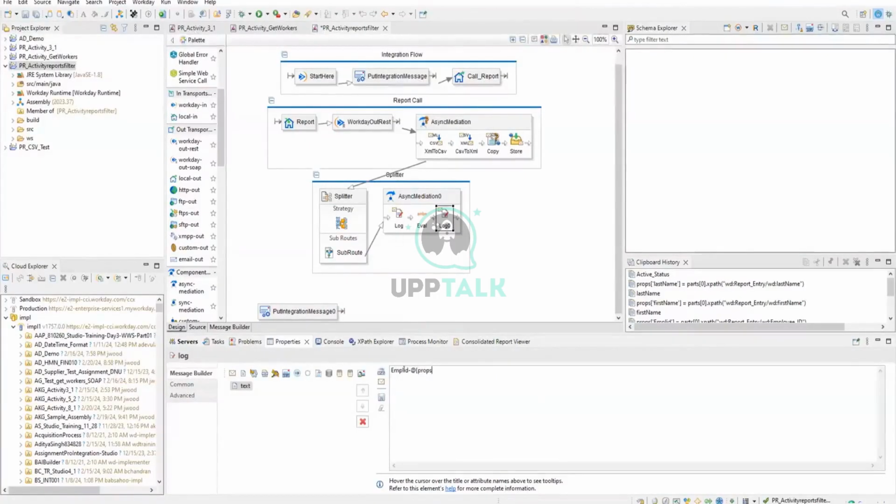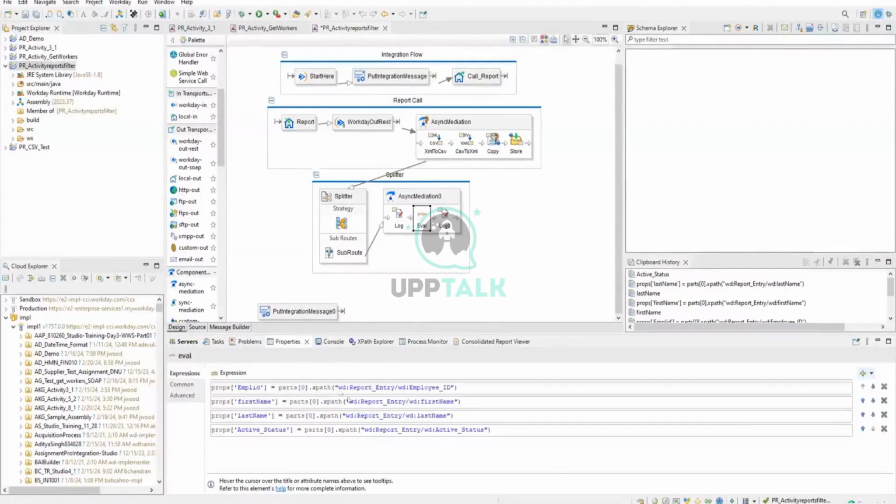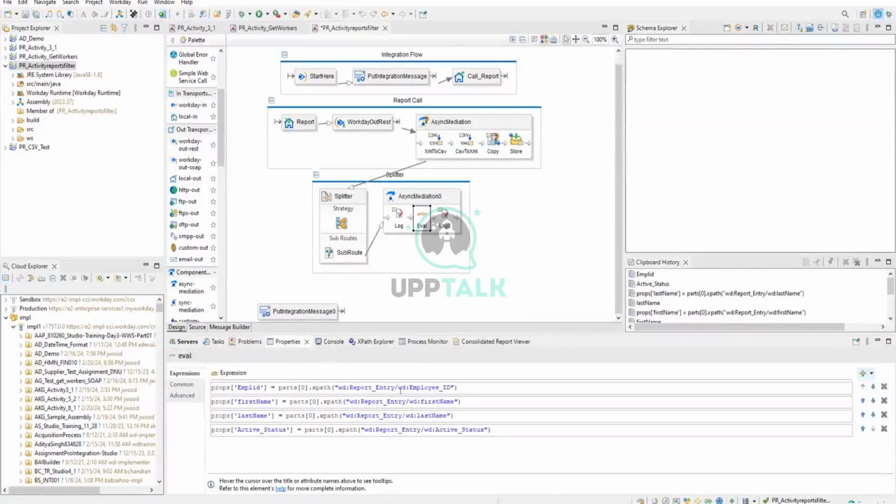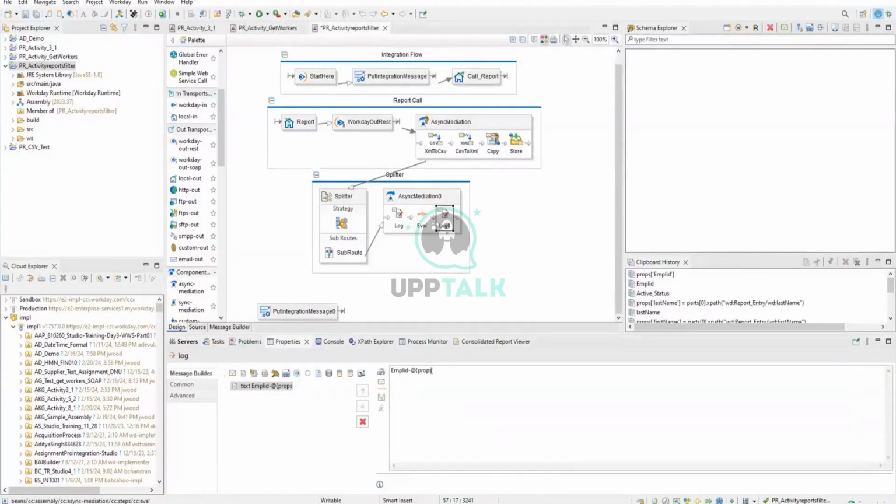I think it was the same name, but let me check. The same name. Just copy the entire string, this props employee ID. No, the property name. Props, yes. Keep the curly braces. Keep the curly braces.